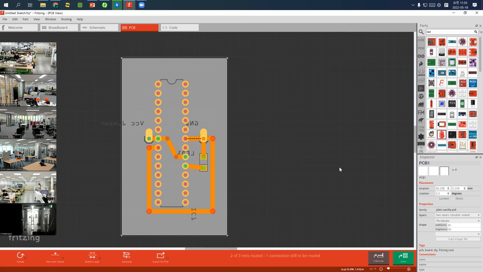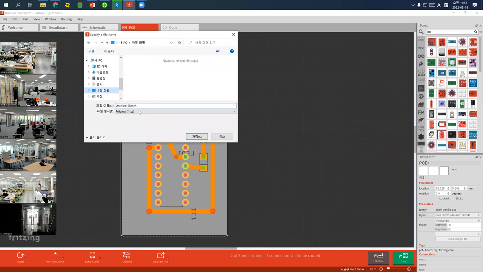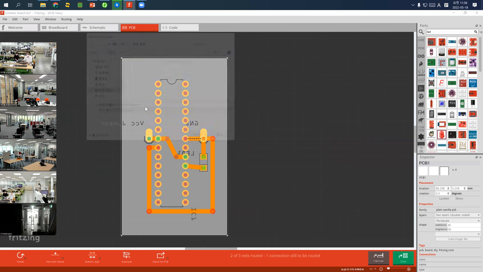Now this one is simple enough, but this one is your first setting, so I will save it as your first. Save as desktop. So this one is your first PCB, and I save it simply as visitor pin. So this one is so far the simplest form that you can make easily.